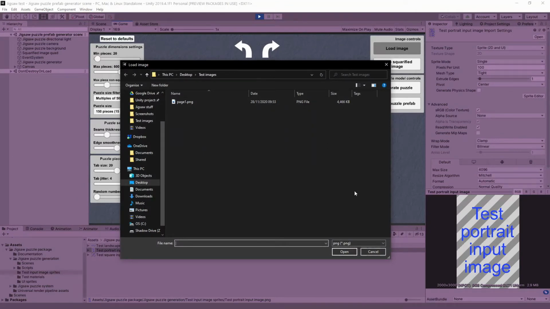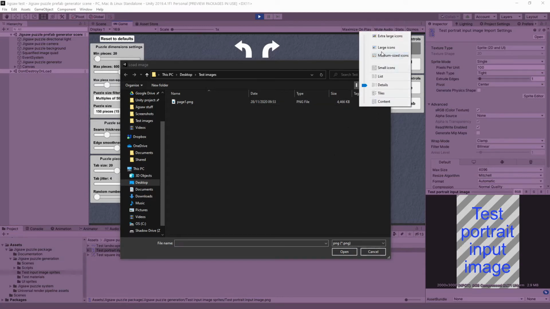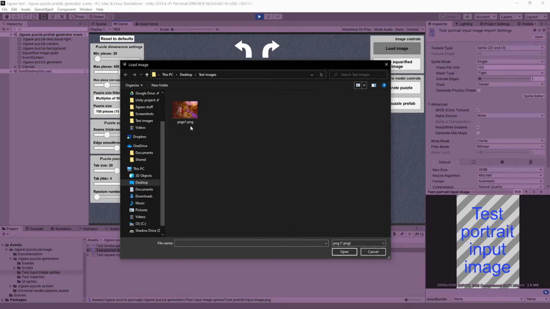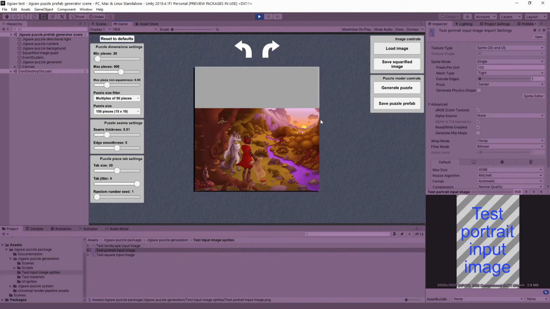Now this will ping up a dialog box here. And let me see if I can show you what this looks like. Large icons, there we go. So I've got a single test image here called Page One. This is from a game I made recently called The Adventures of Wolf and Hood. And if I click open, it will load that image in and it will perform what I call squarification. So it's basically imported the image and then turned it into a square texture.